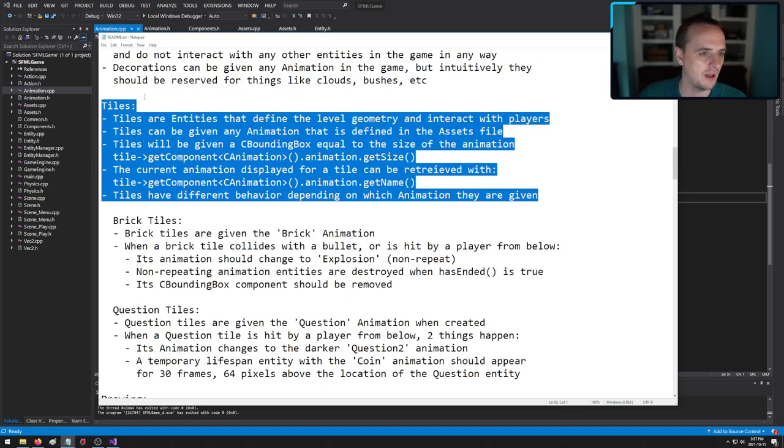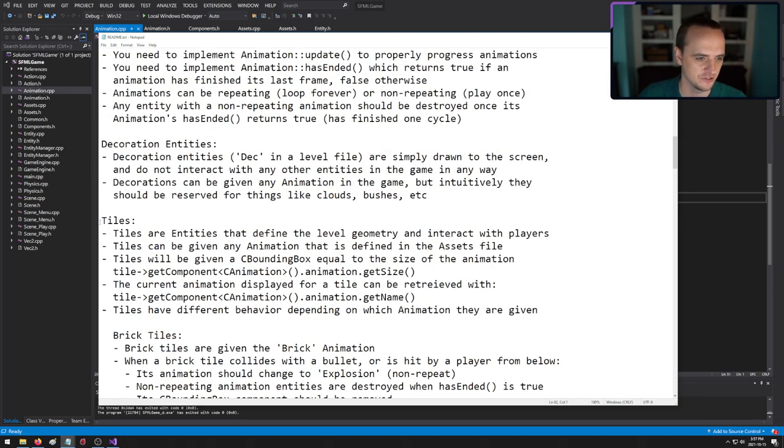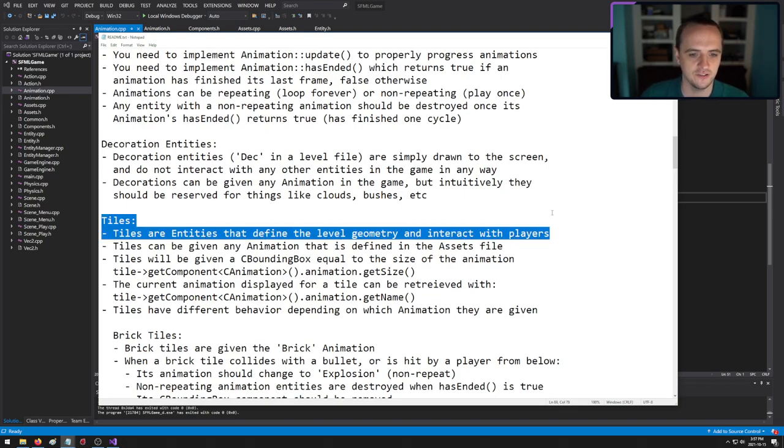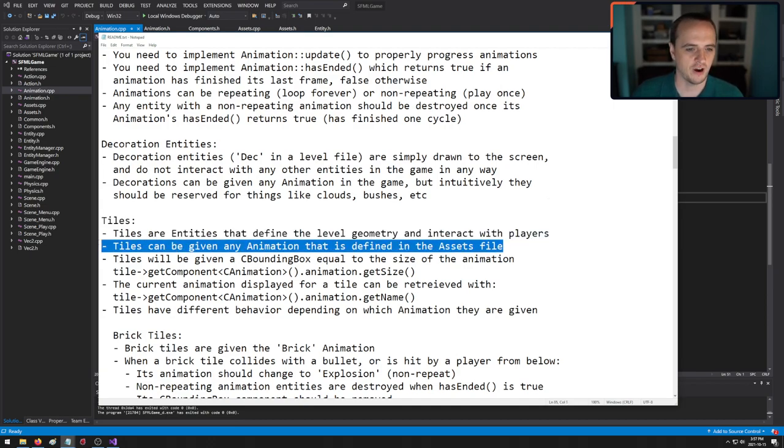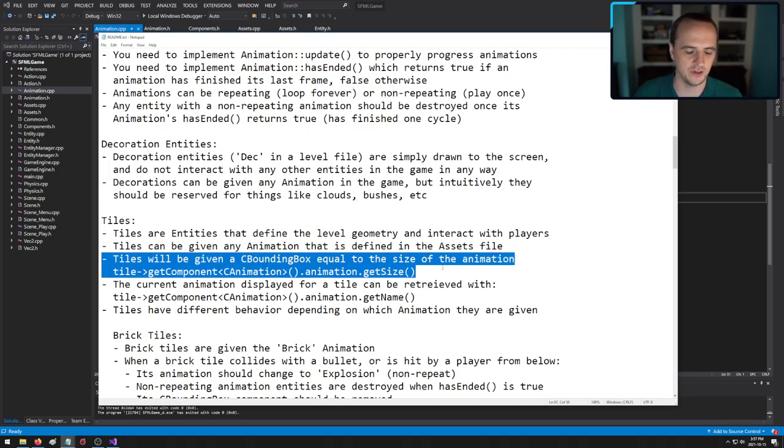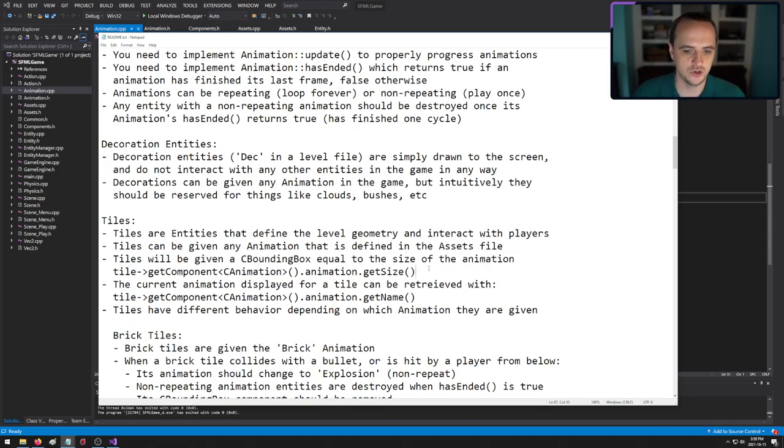Tiles are a little bit more complicated than decorations. So tiles are entities that define the level geometry and interact with the players. Tiles can be given any animation that's defined in the assets file. Tiles will be given a bounding box equal to the size of the animation. And so you can get the animation size with this code here, okay? So you get the tile, you get component, see animation, and you get the animation, and then you get the size. That's how you get that.